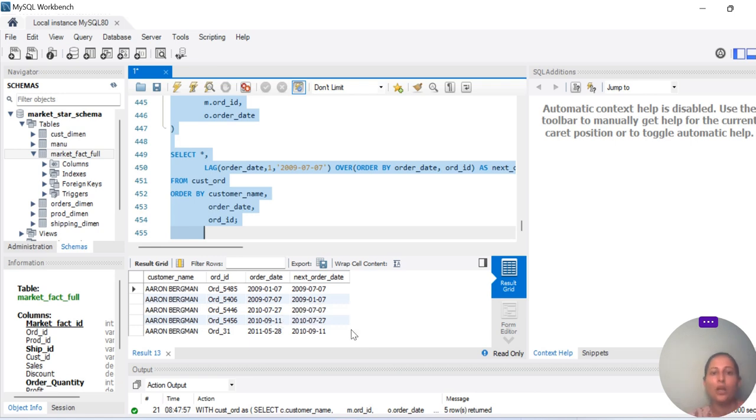Which means we are getting the previous order. I hope you understood how to use the lead and lag functions. You can do it on your own for more customers and more orders.